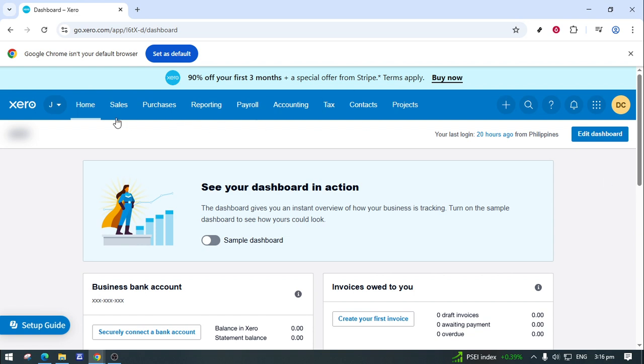First, let's start by heading over to your Xero dashboard. You want to open up your web browser and go to the Xero website, then log in if you aren't already. The dashboard is essentially your home base in Xero, where you can keep track of everything from your financial transactions to your account settings.